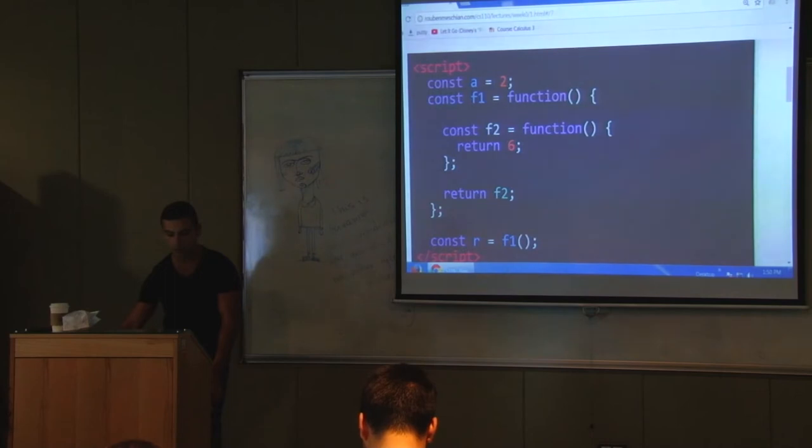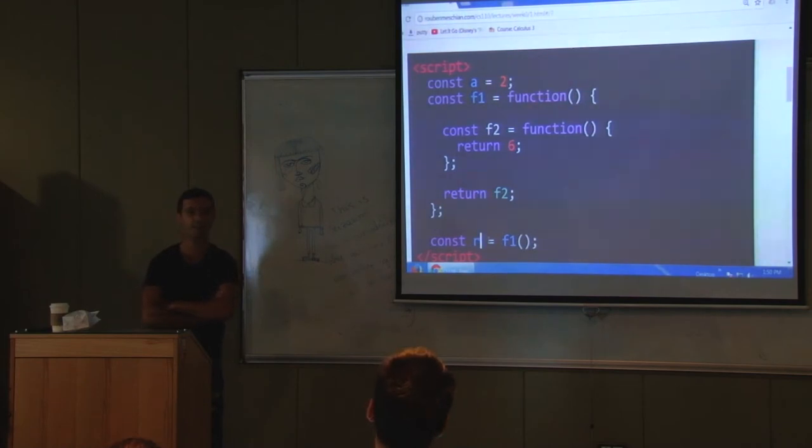Okay, so if we have that, by the way, what does this return? What goes into r? I heard nothing, which is, what is nothing in JavaScript? Okay, so undefined. What else? Any other? Function. Okay, I have one undefined. Do I have a third one? Error. Huh? A six. Good.